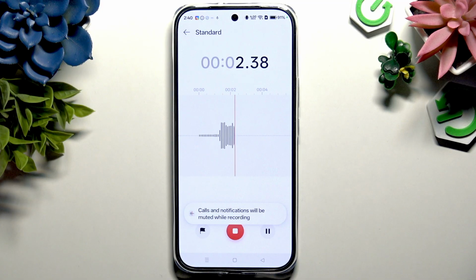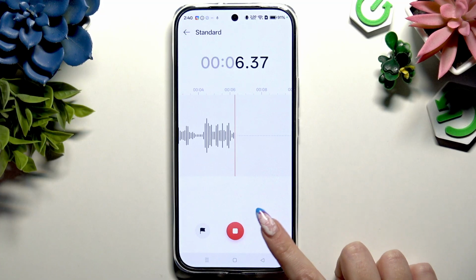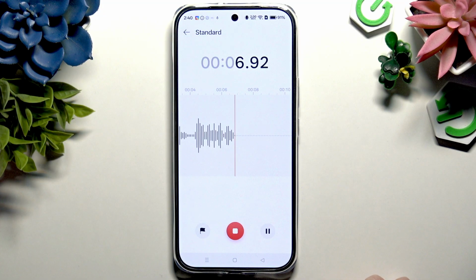As you can see, recording is on. To pause it or unpause it, use this right button. To add a bookmark, click on the left one, and to end it and save it, on the middle one.